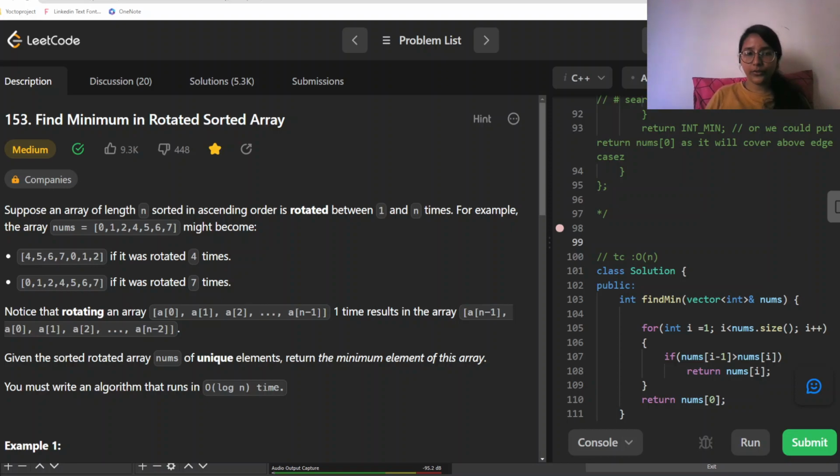So now we are going to do LeetCode problem 153: Find Minimum in Rotated Sorted Array. Let us first read this question, then go through the constraints, then dry run the examples, then cover the brute force solution, and finally the optimized version. So now let us go ahead with the question reading.